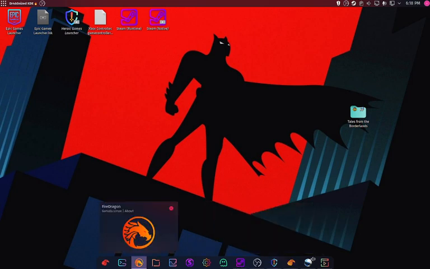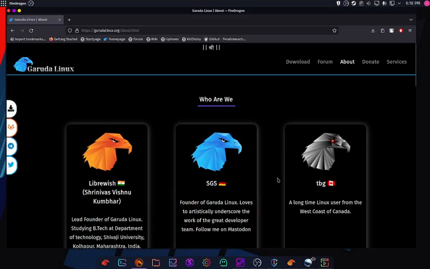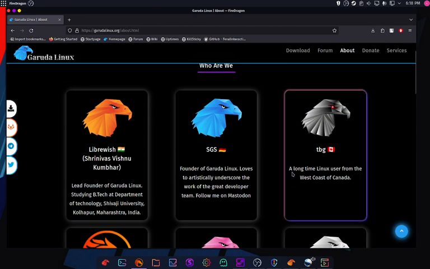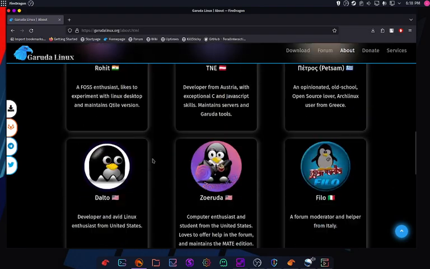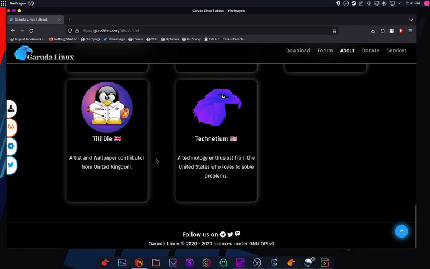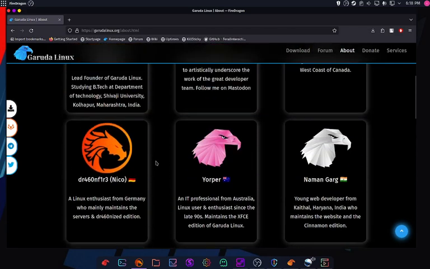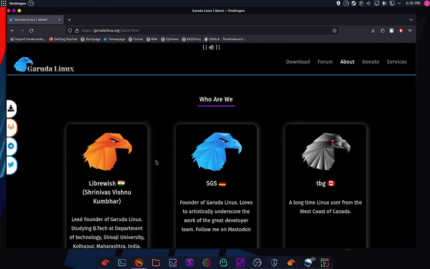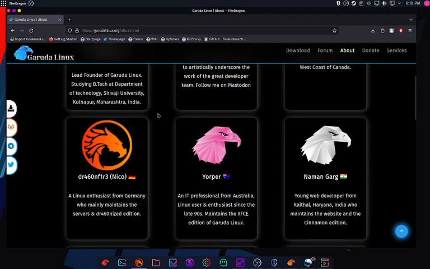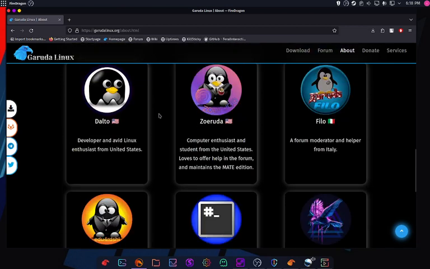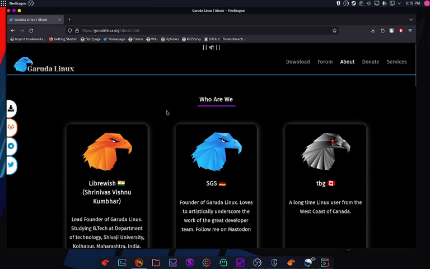So we're going to go to my Fire Dragon browser, and right here, we're going to go to Who Are We? And if you see how many people work on this thing right here, there's a good many people and they're from different countries. Linux is open source, and so you're going to have a lot of people working on these operating systems from different countries, and they're going to be from everywhere.